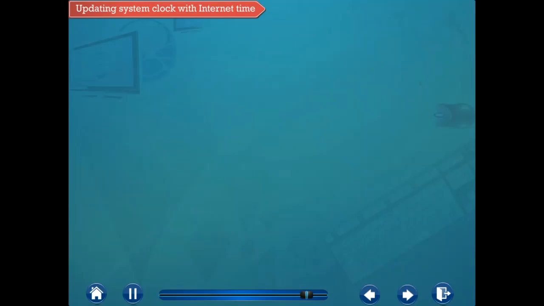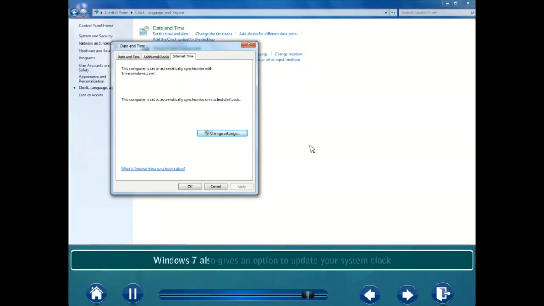Updating system clock with Internet time. Windows 7 also gives an option to update your system clock automatically with an Internet time server. This option is available under the Internet Time tab in the Date and Time dialog box.